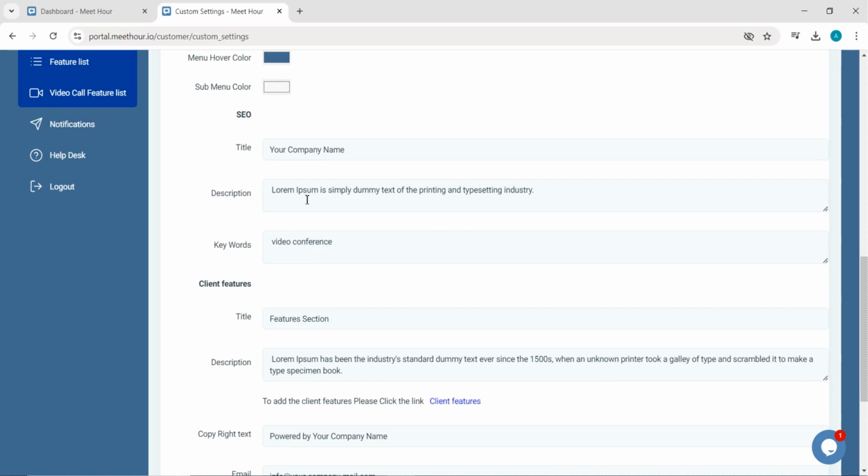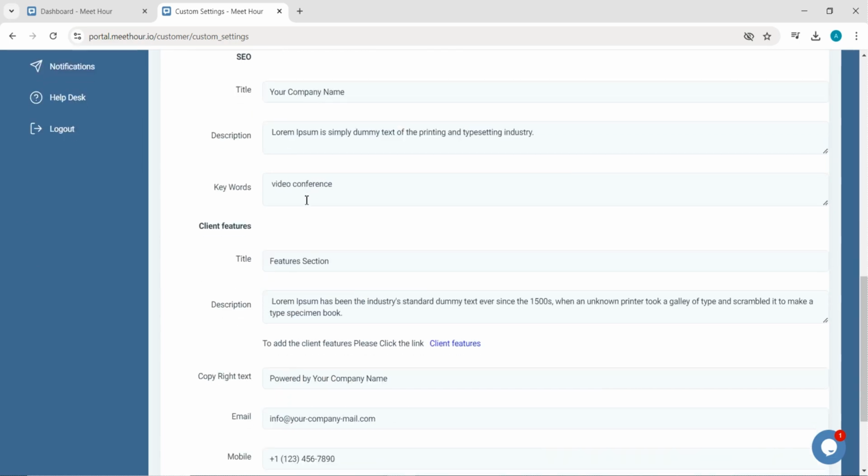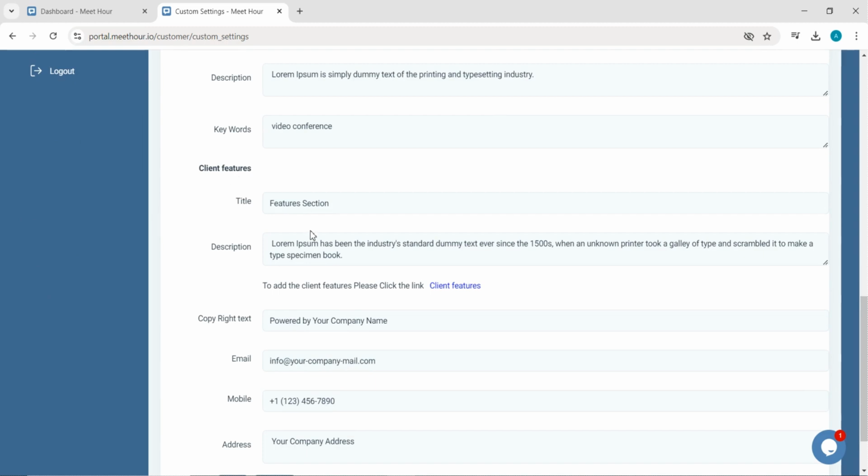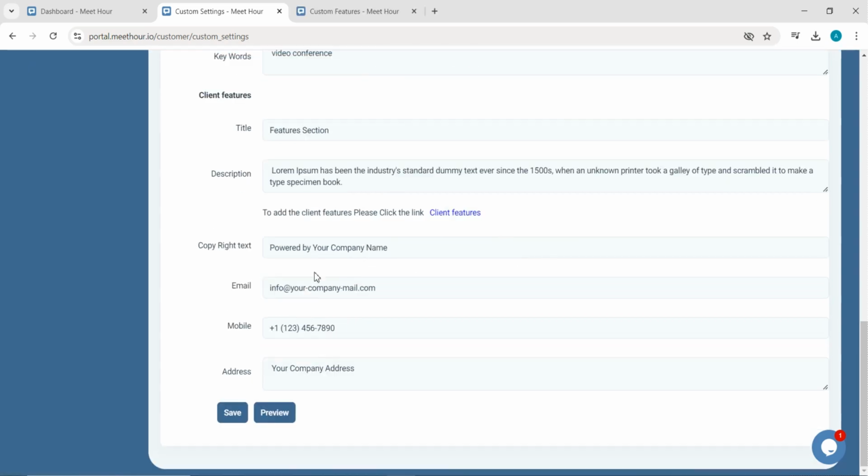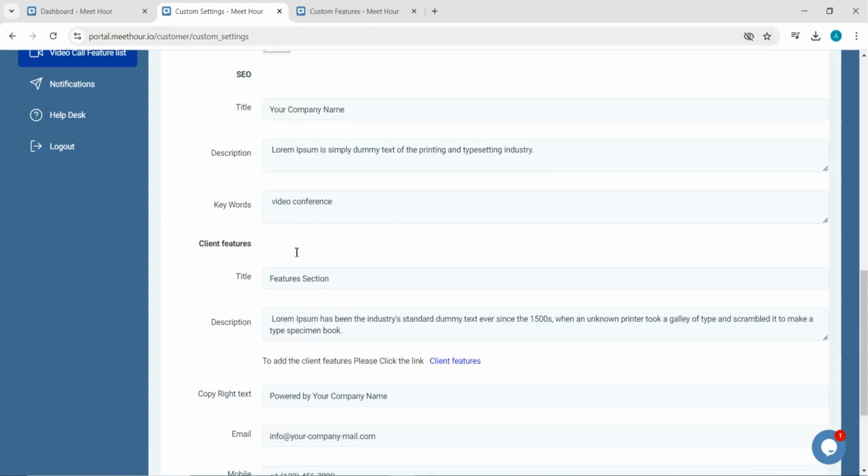Don't forget the SEO section. This helps your branded page rank in Google search results. In the client features section, you can add multiple features about your services, which will be visible to your users. Here's the footer section. Add any information you'd like to appear at the bottom of your branded page.